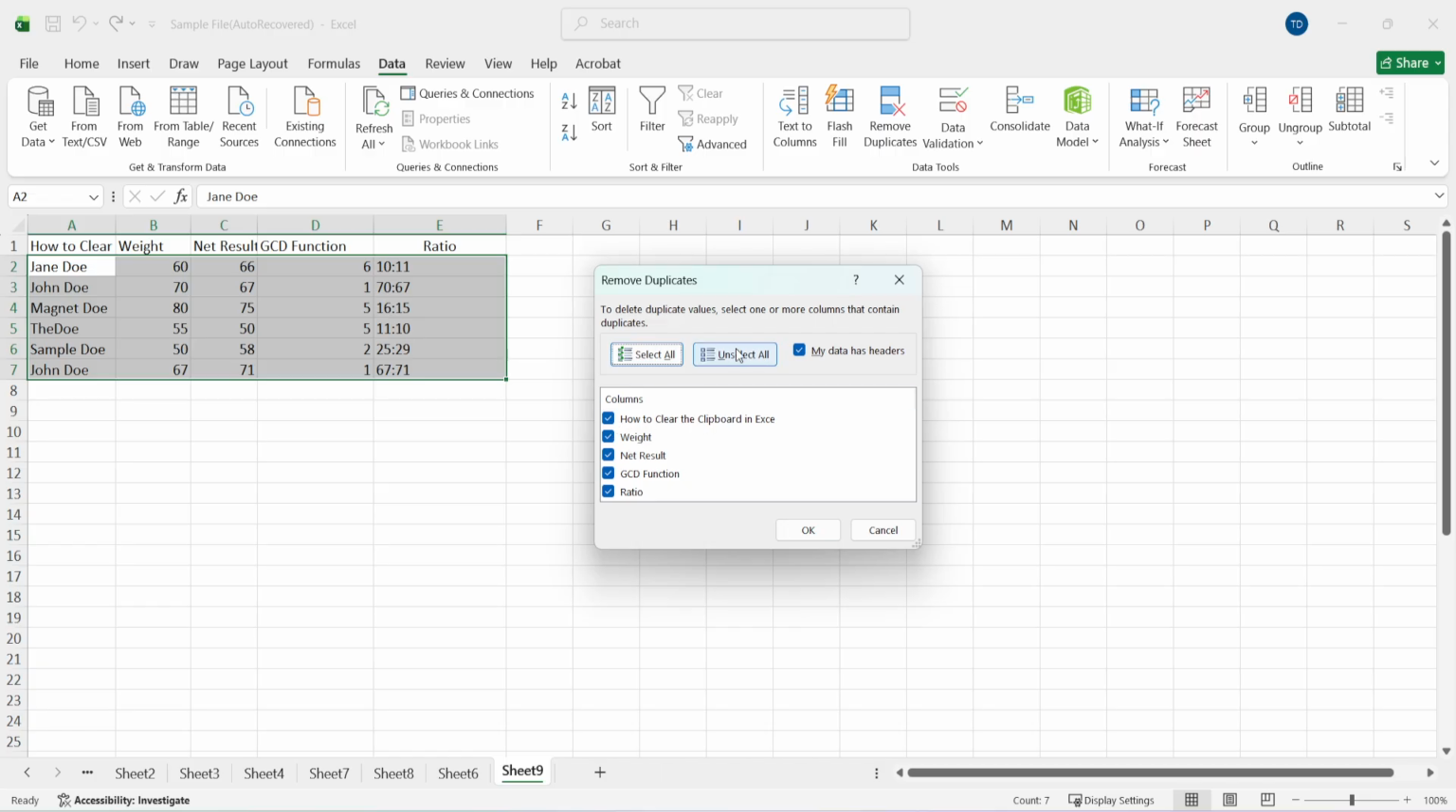Excel combines the values from all the columns you select to determine what counts as a duplicate. If 2 rows match in all those columns, one gets deleted. The entire row disappears, even if you didn't check every column.